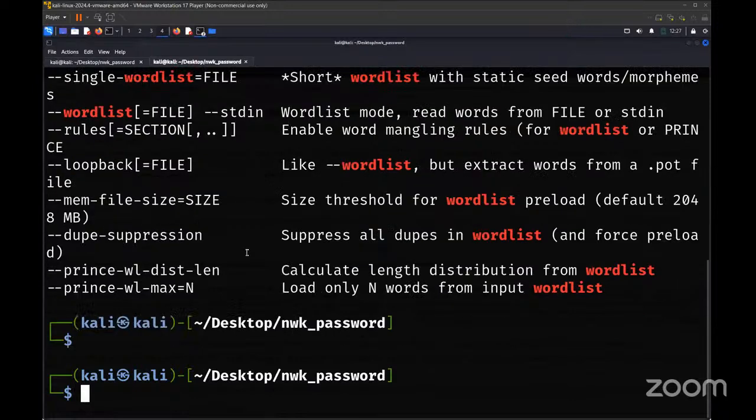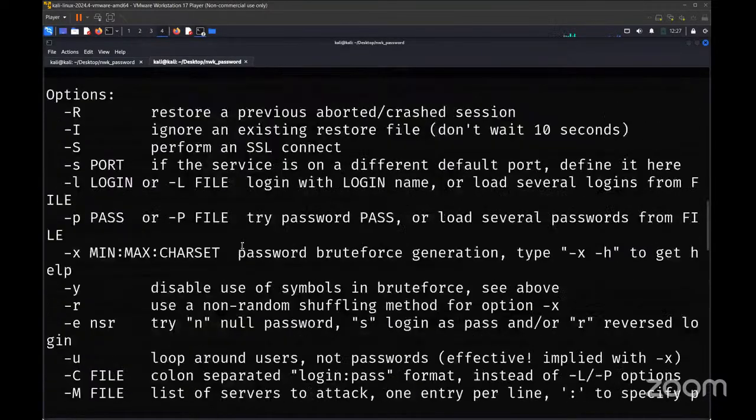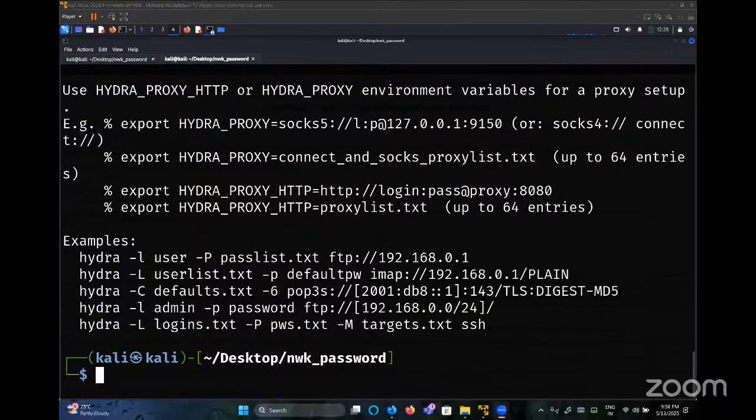Okay. So now we can quickly look at Hydra also. Let's check for Hydra and see the help. Now, see, we have a lot of options here. Generally, this is how we need to use it: Hydra hyphen L, we define the user, hyphen P for the password list, then we can define the protocol and then the IP address. All right. So now I am opening one more VM, that is the Metasploitable Linux machine.